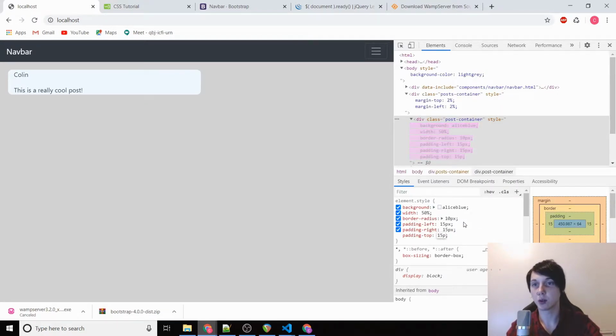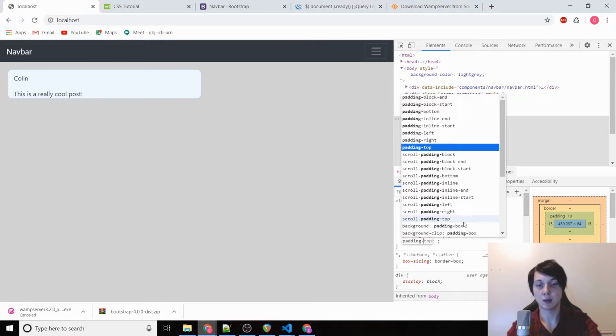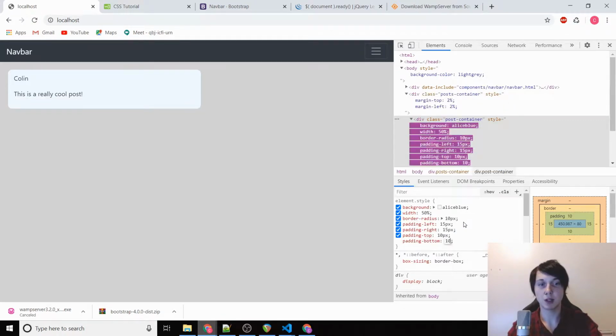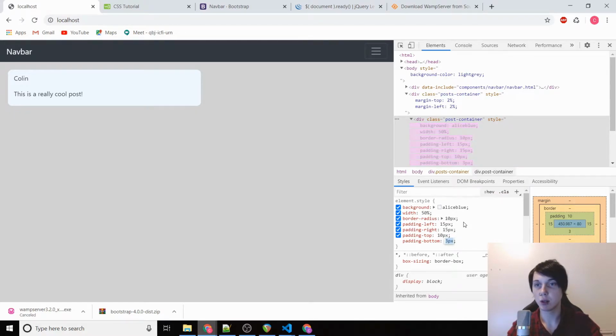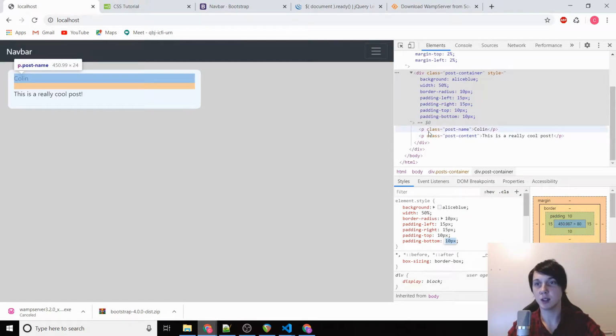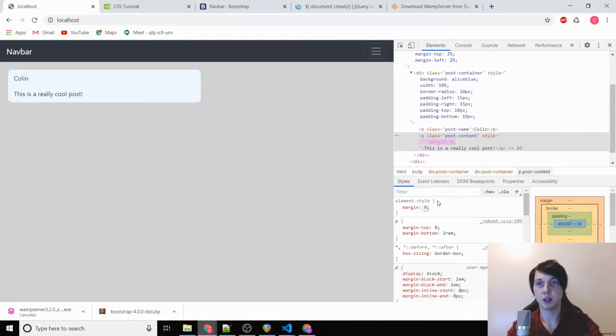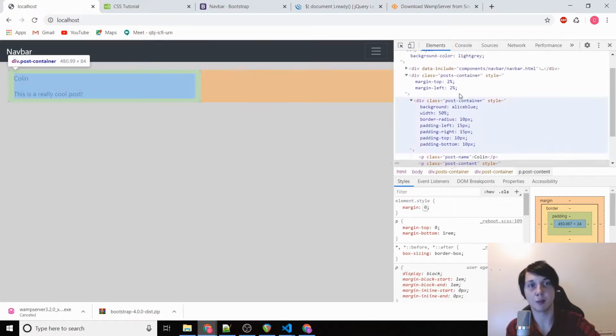I don't know if 15 pixels will work, but probably a little bit less. So maybe 10. And then padding bottom of 10 pixels. It's a little much too. We'll leave it at 10 for now. I think it's because, yeah, so these have a margin. So we're going to remove the margin from here. Cool, so that's looking a little bit better.